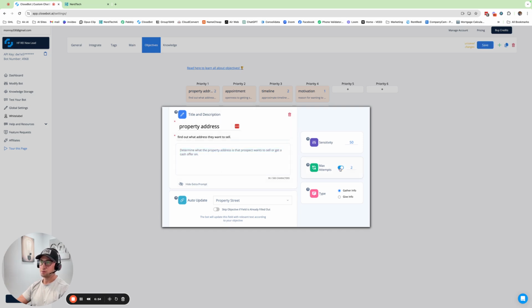Now, if you turn max attempts on, a good range is 2 to 3, and what this means is, okay, if they don't want to give you the address, then you'll try 2 to 3 times to ask in different ways, but then you'll go ahead and move on to the next objective. You're not going to keep bugging them. So off means you won't move forward unless you get an appropriate answer. On means you will move forward after this many attempts.